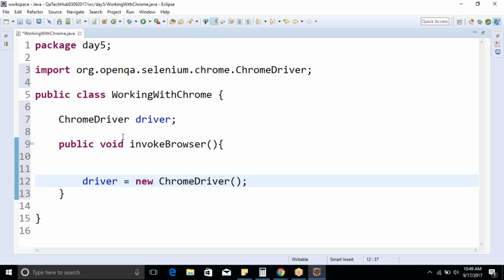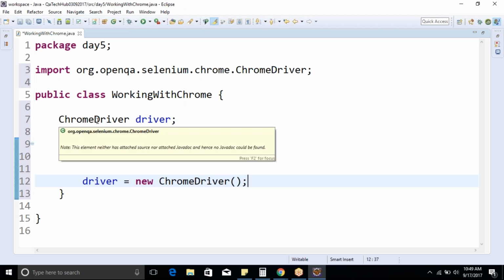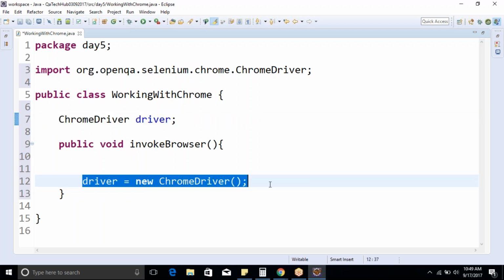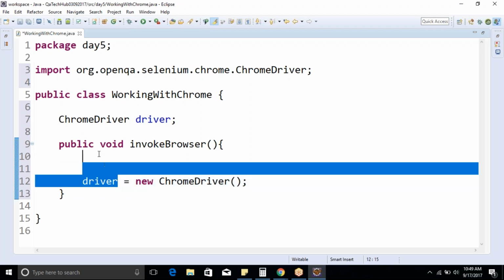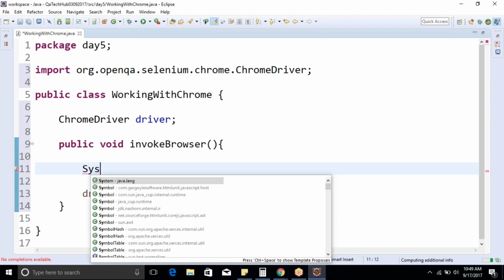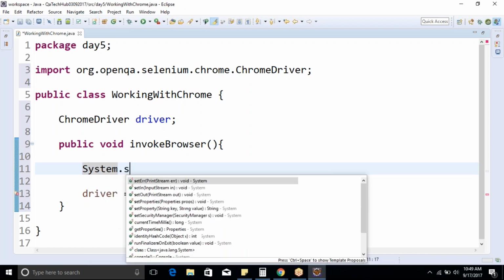Now, a few things here. If you remember yesterday, we saw that declaration, initialization, and instantiation can be done in one single line. But here I have done it in two steps. The reason why I'm not doing this in one line is because before I initialize my ChromeDriver, I want to set one property, and that property is system. I'll explain what it is. System. There is a method called System.setProperty.